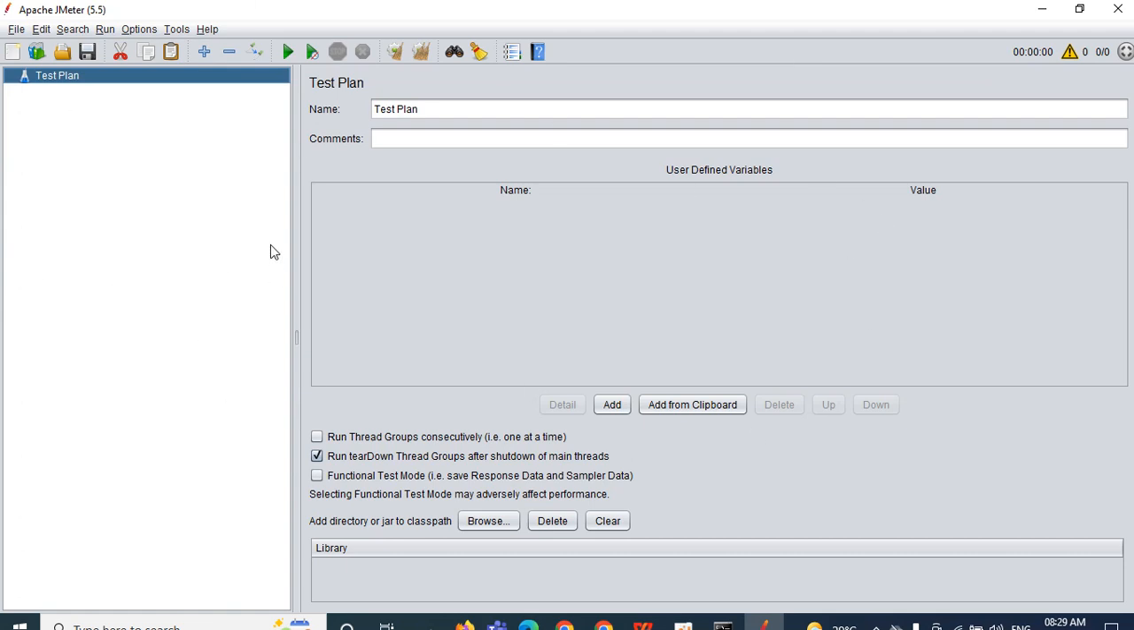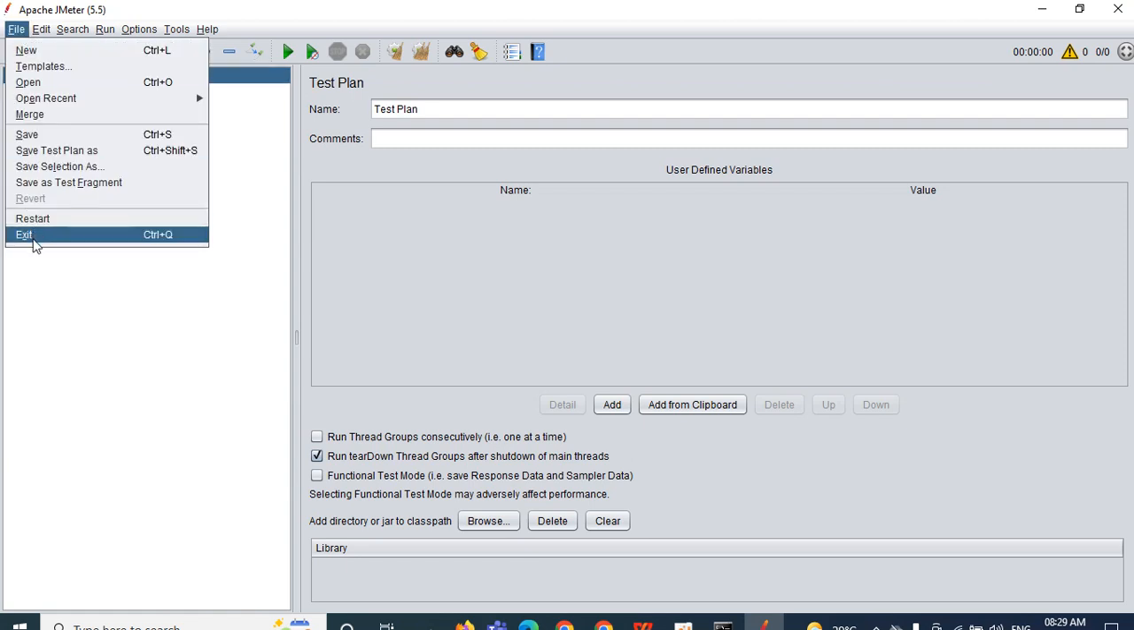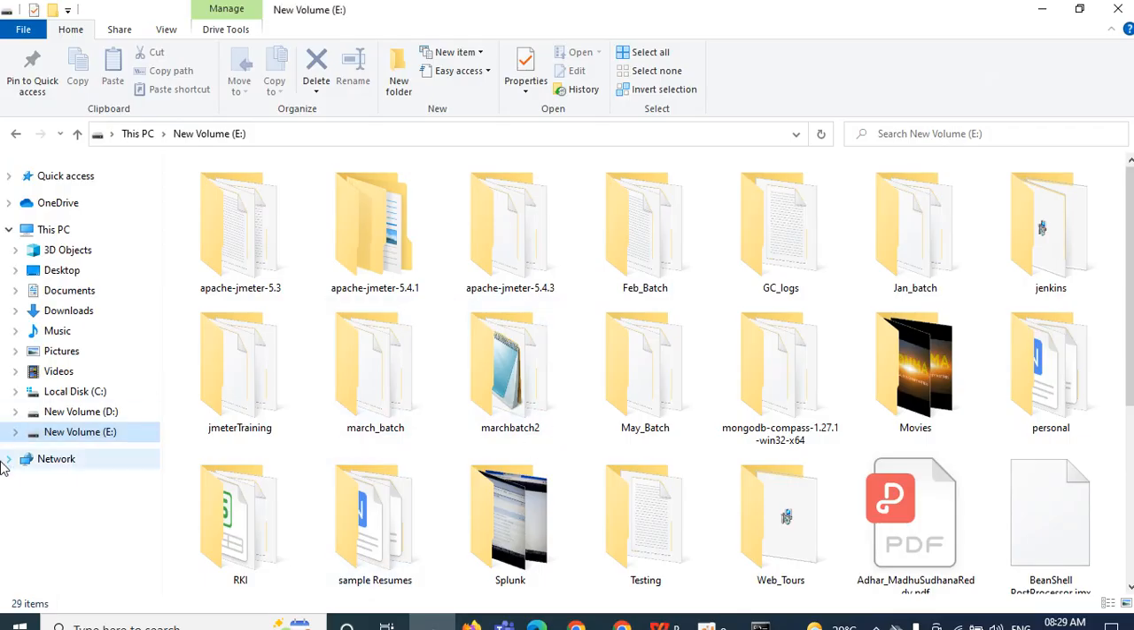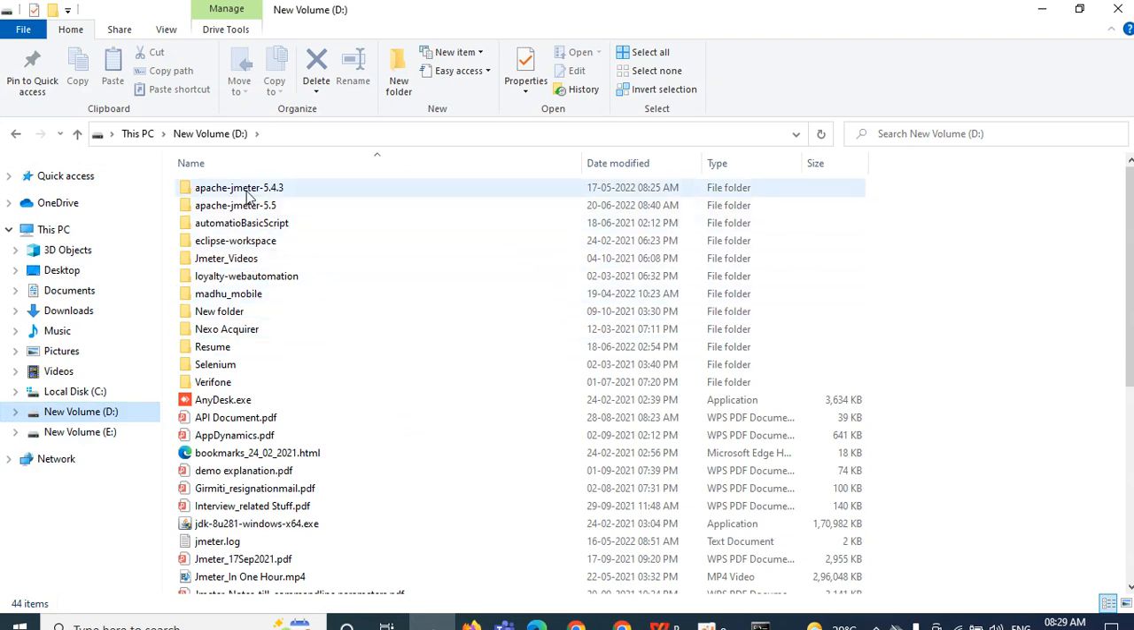How can I close it? Simply you can go here and click the close mark, so JMeter will be closed. Or else go to File, where you can see Exit. Click on Exit, and JMeter will close automatically. Okay, so that is about File. So what all features do we have?